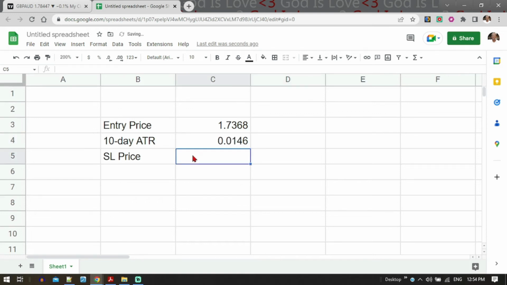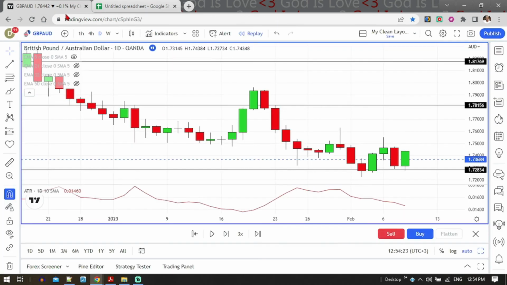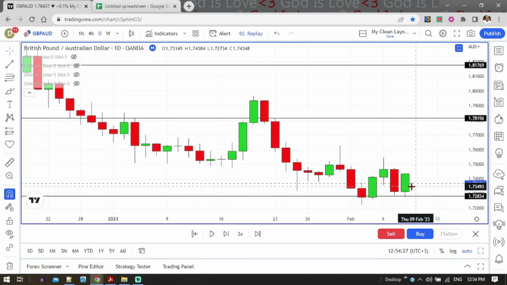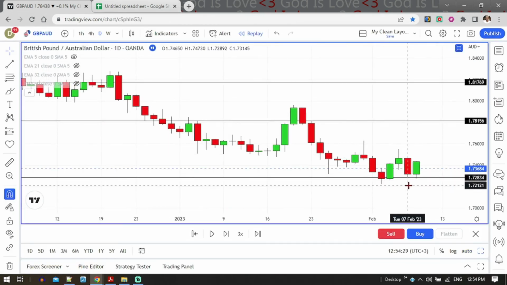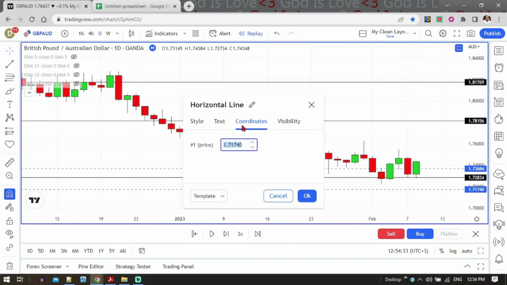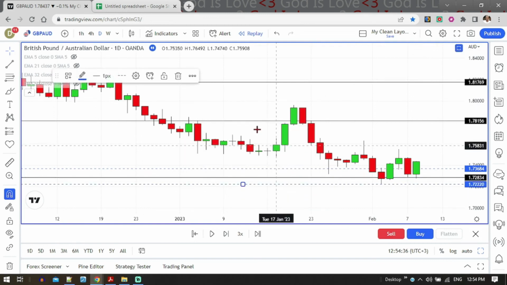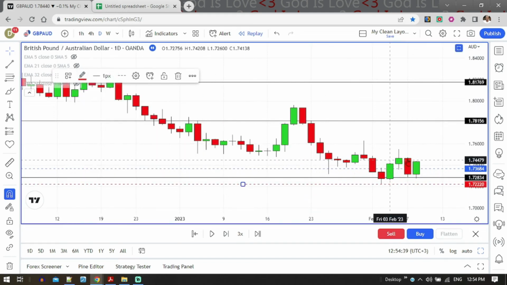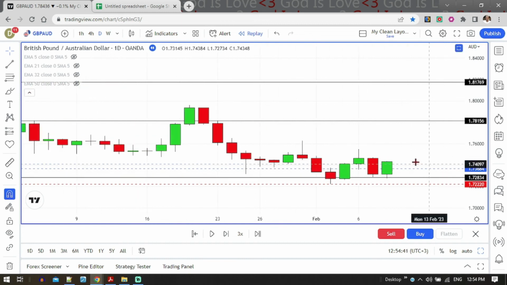Based on this, a very simple way to determine your stop loss, since you are buying, is to take the entry price minus the 10-day TR. And based on that, we have our stop loss price. It's ideally 1.7222, which would be somewhere around here. Just to draw it in, so at least we can see it, we mark it in red, so you can see it here. So we have our entry price at 1.7364 and our stop loss way below down here.